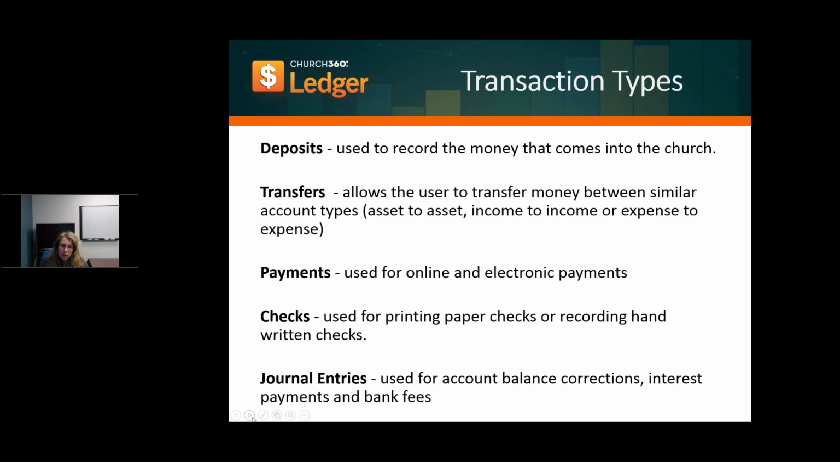And then we also have journal entries, which are used for account balance corrections, interest payments, and bank fees. I personally don't use journal entries that much because I'm not an accountant, but if you are an accountant, we built that into this software. If you have that training, you know how that works, so you have that flexibility there.